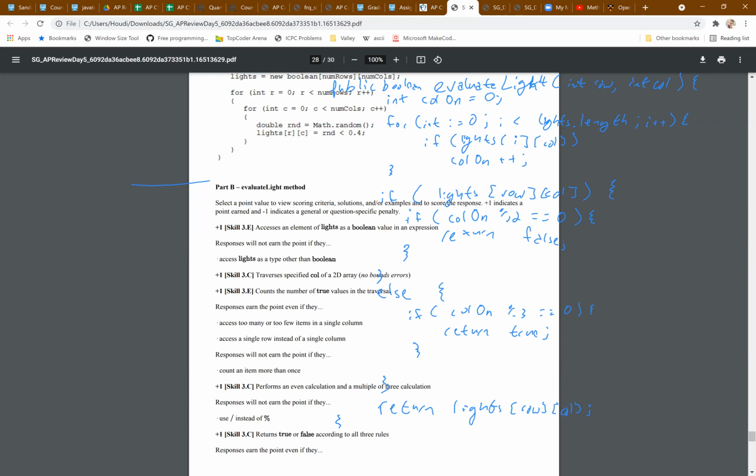We get 1 point for counting the number of true values in that traversal. We can earn a point even if we access too many or too few items in that column, or access a single row instead of a single column. So if we don't traverse the right thing, but we're still keeping track of how many trues we see, we will earn a point. But we will not earn a point if we count something more than once. So with our loop here, we're never going to access the same element twice. We're just going down a single column. So that one is fine.